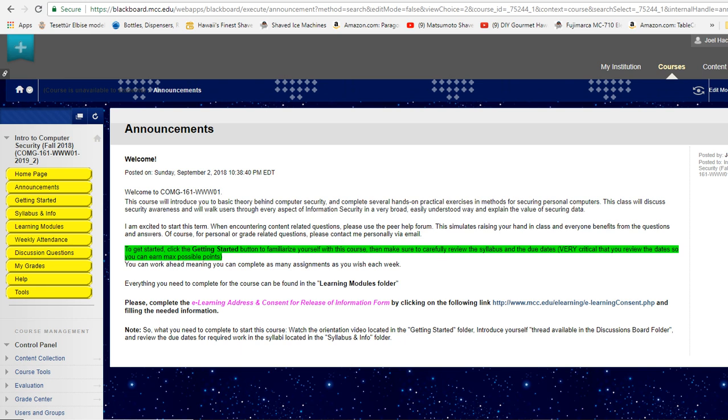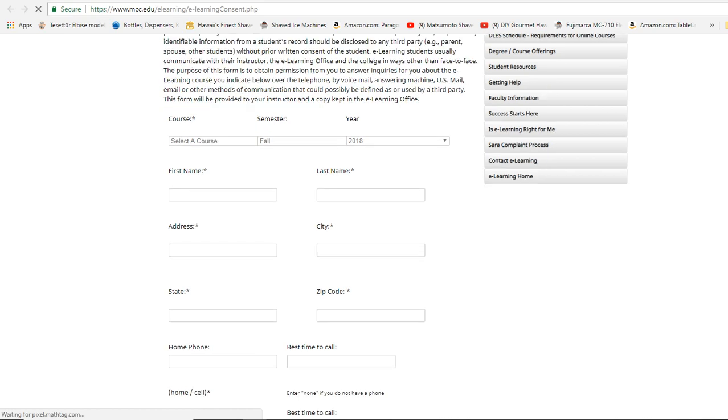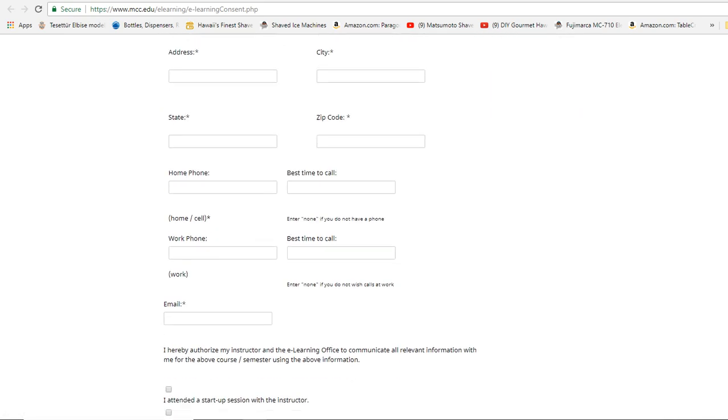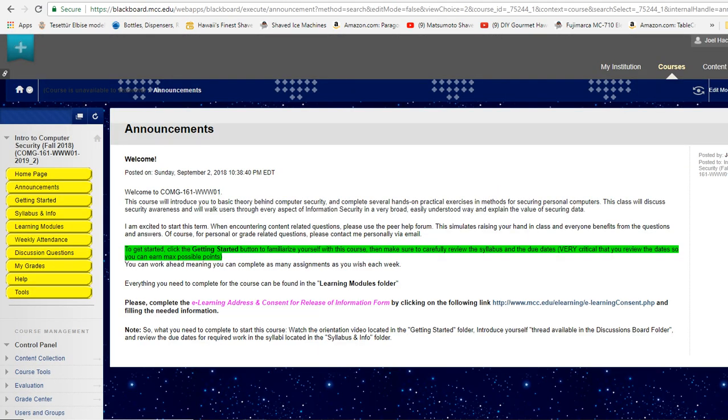Then from there, everything that you'll need to complete the work will be under Learning Modules. That's where your assignments will be. First thing, before we move on, I need you to go ahead and complete the e-learning address and consent release form. By clicking on the link that I provided, you just scroll down, put in your personal info and then submit, and that goes to the e-learning center. And that's pretty much it. There's not much about that.